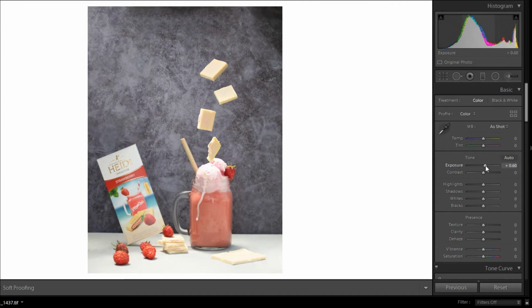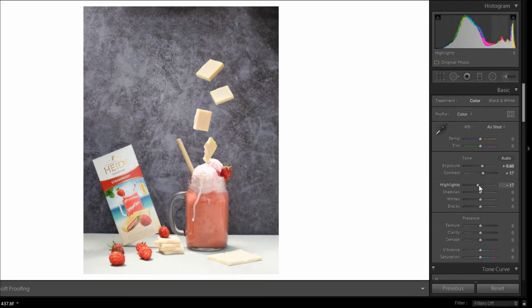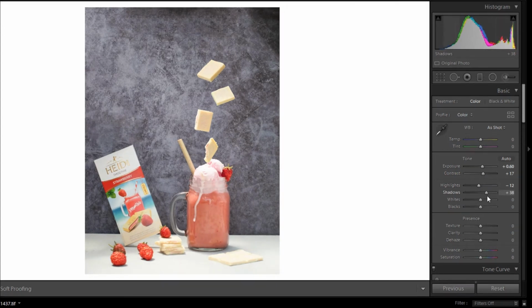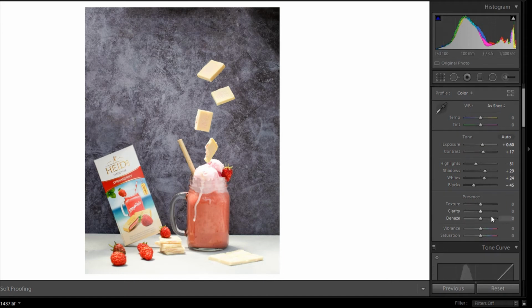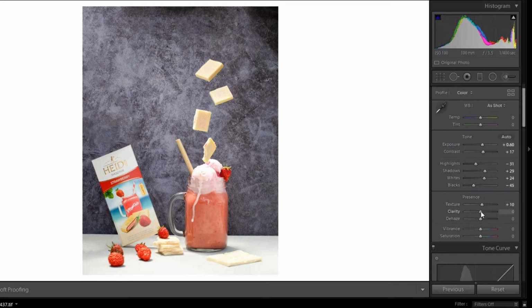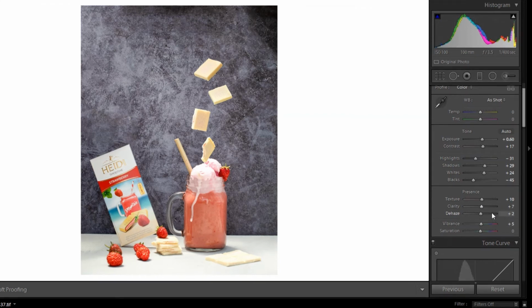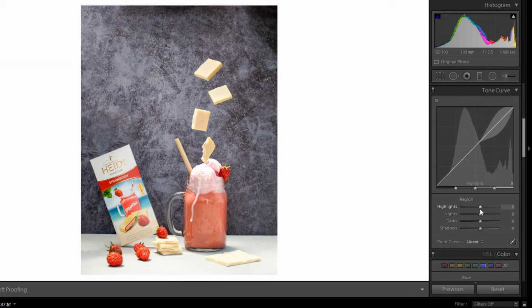I will bring up the exposure, the contrast, the highlights down, shadows up, whites up, and the highlight a bit lower, darks down. A little bit of texture, clarity, dehaze, and vibrance. I won't go crazy with all of this.